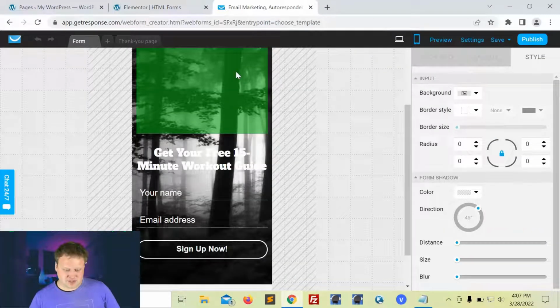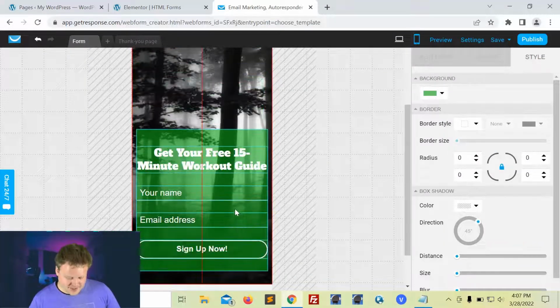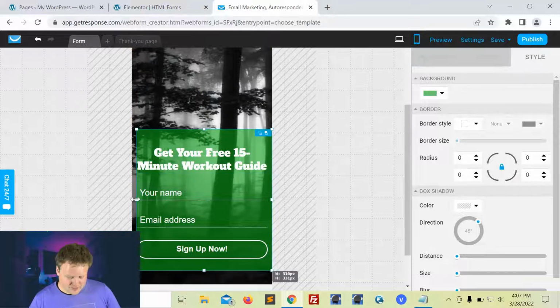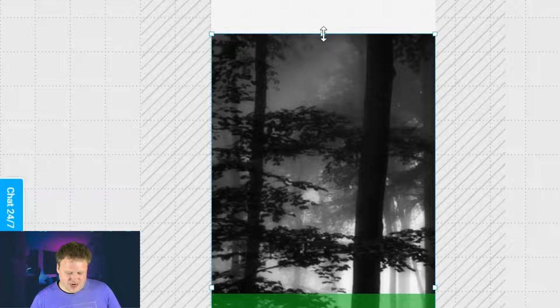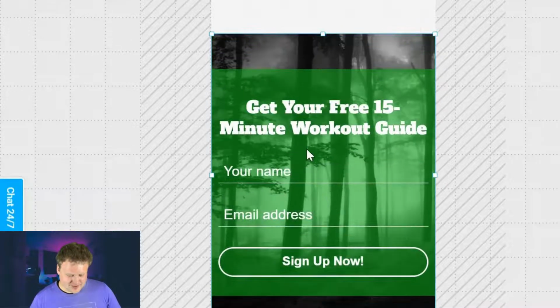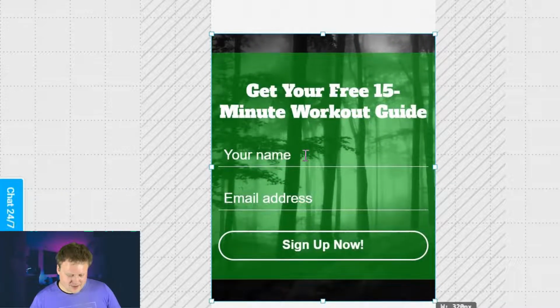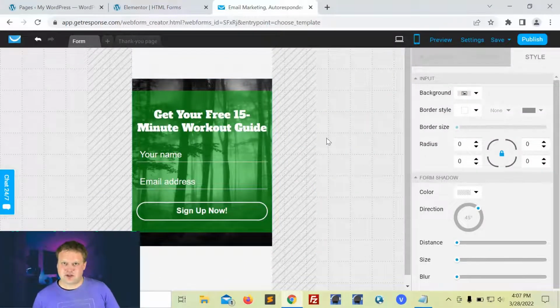So what I'm going to do is I'm going to just click on this box right here and drag it down to where it lines up with the text, and then I'm going to make it wider so it's the full width of the form. That's how I want it to show up. And then as far as this outer part, I'm going to click on it, and you can see these little drag things, and then I'm going to select that and drag it down to where it looks about like that. That's how I want it to show up on mobile.